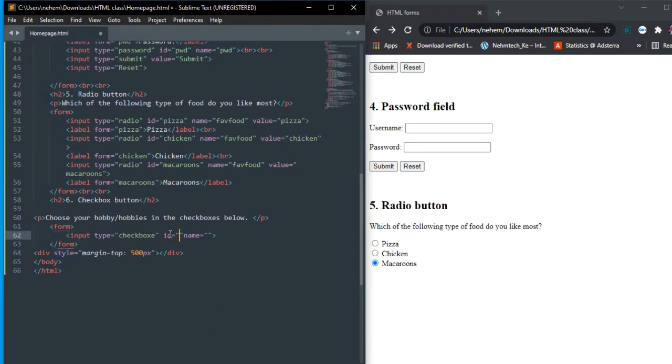Hobbies or hobby, I don't know, but we are just using examples, not necessarily to be legit. After you've written the ID, the next thing you're going to do is to add the name.